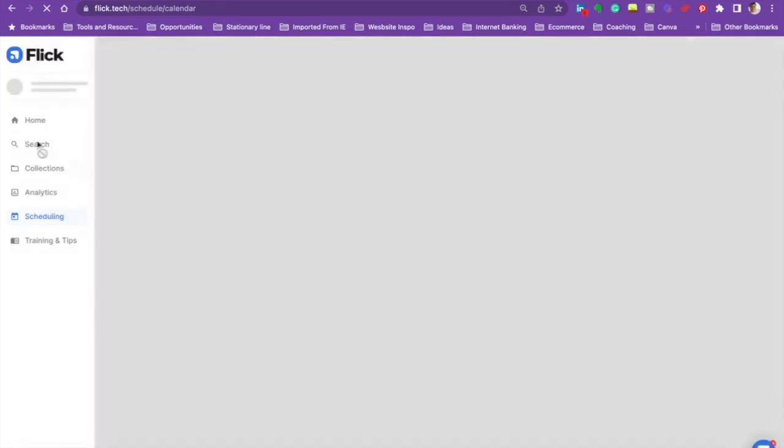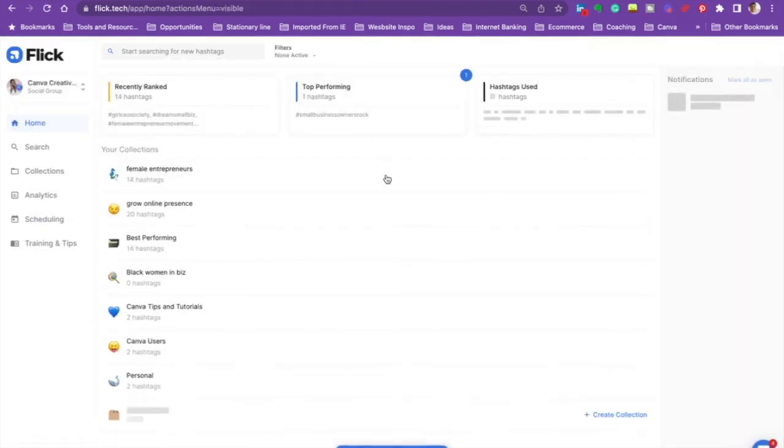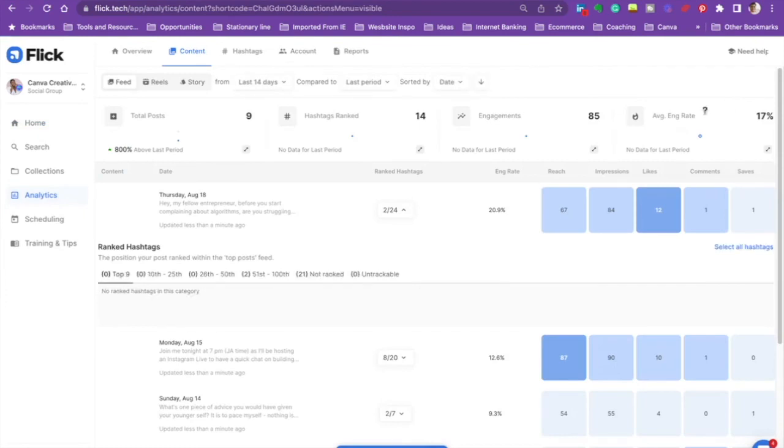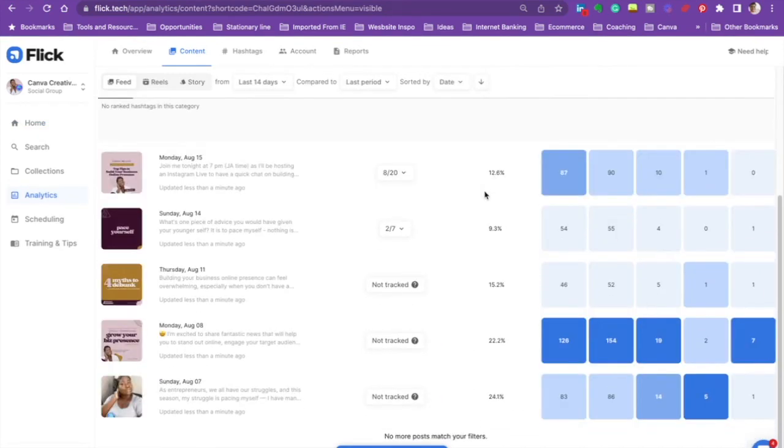Amazing tool, I tell you. So utilize Flick.Tech to not only identify the right hashtags for you to utilize, but to also understand how your content is performing, if it is providing the value that your audience needs, and then you utilize it to plan, strategize, and create. And I got some notifications here, which was very helpful for me. It told me for a particular post I made how I was performing compared to others.